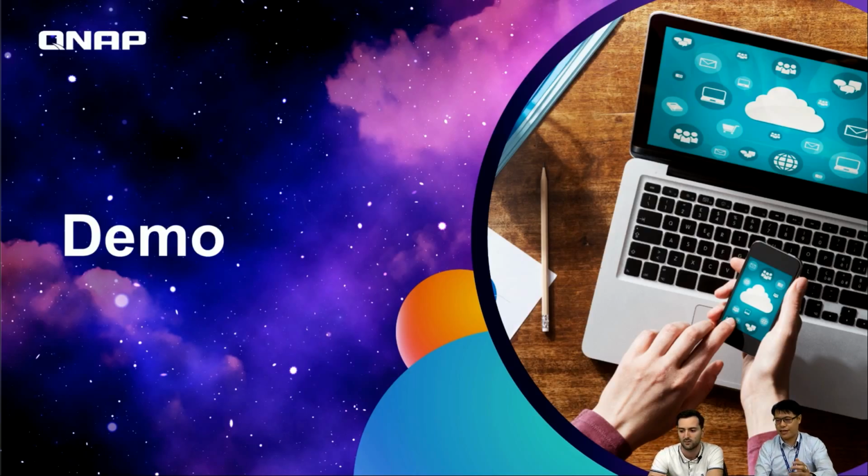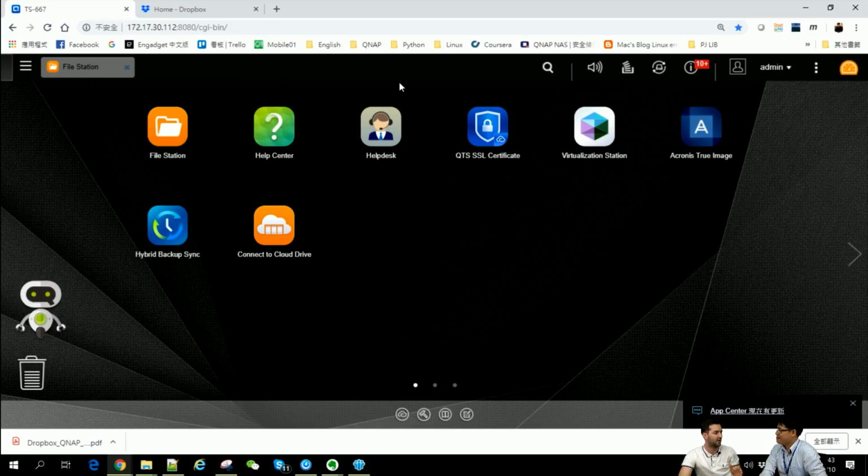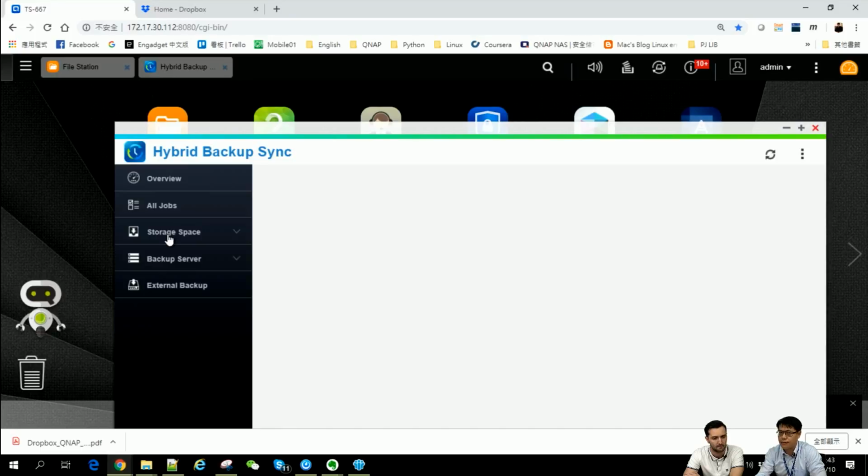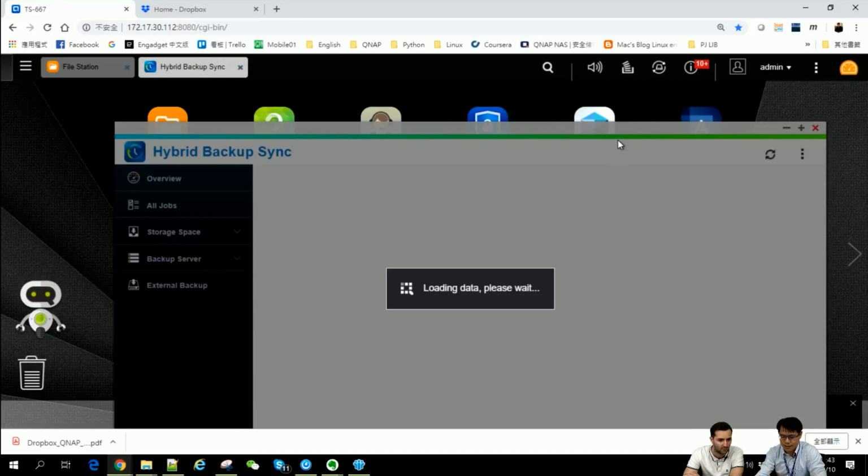Okay, let's have the demo. Now we will see the practical part of what we have explained. In the first part, I will show you how to back up your data from Dropbox to the NAS to keep your data safe, using Hybrid Backup Sync.